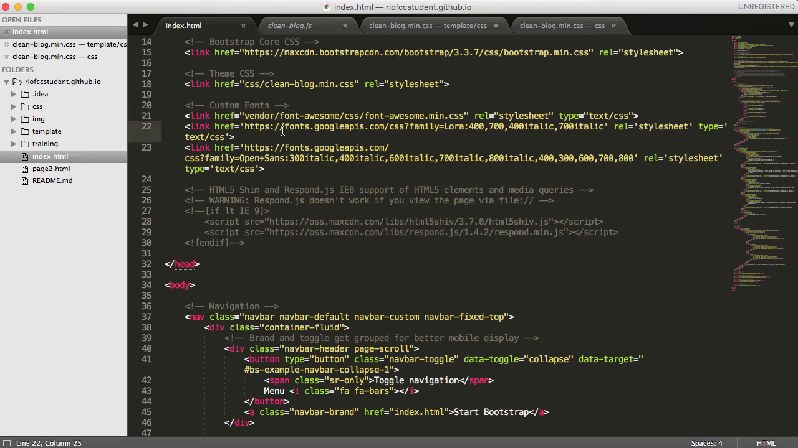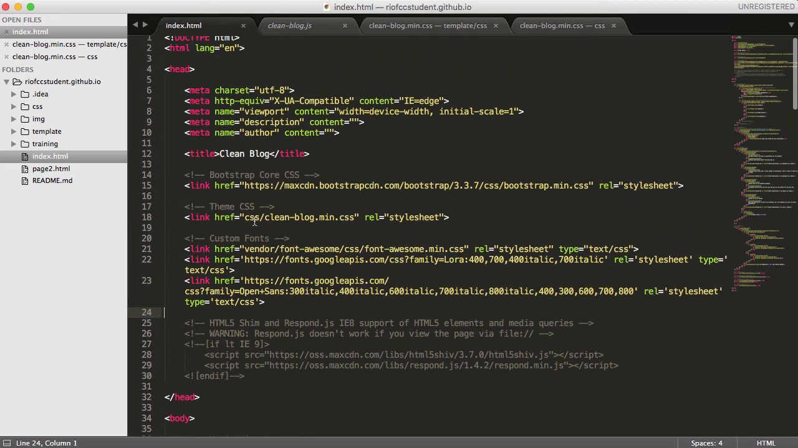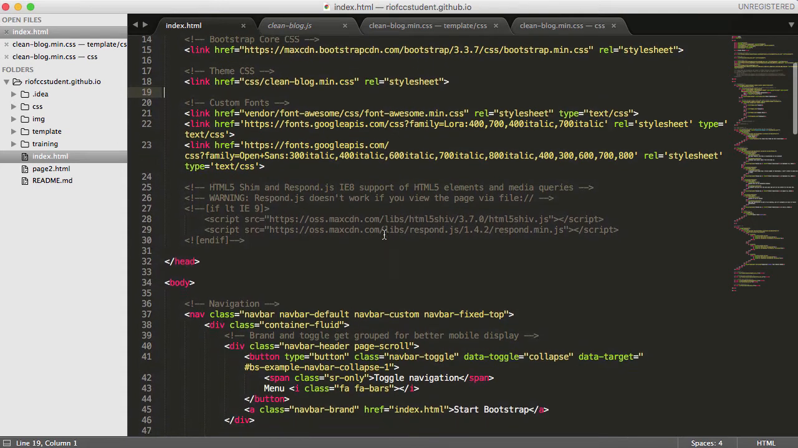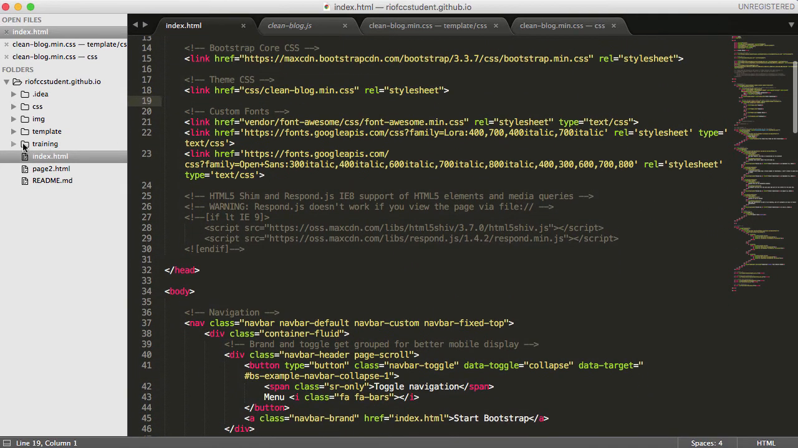When you're looking at these, if it starts with HTTP, that means it's a reference out to the web. So you don't have to worry about having it in your local directory. Okay, so that is as well. And this one I could convert. See, the reason I couldn't convert the clean blog min CSS is it was specific to this template. Okay, so that's why I needed to actually bring that into my root directory of my website from the template.